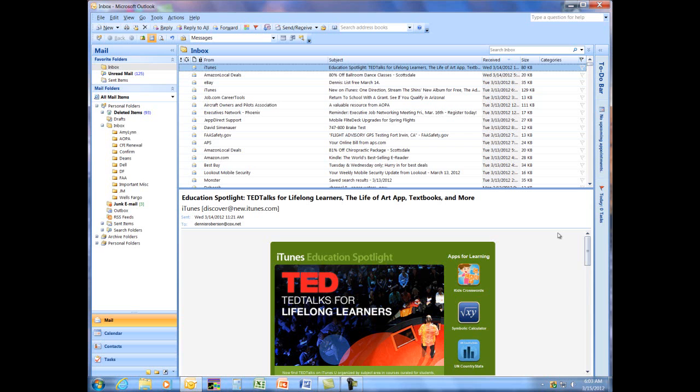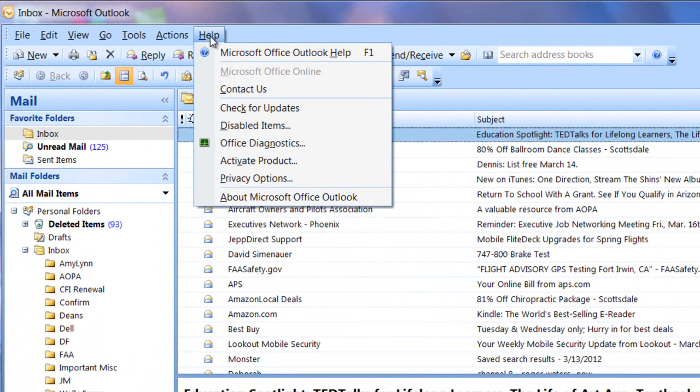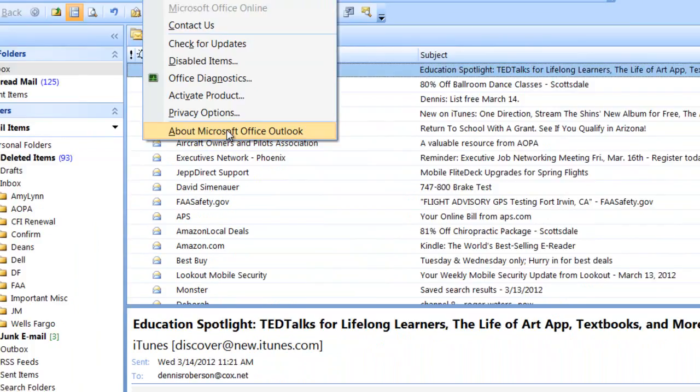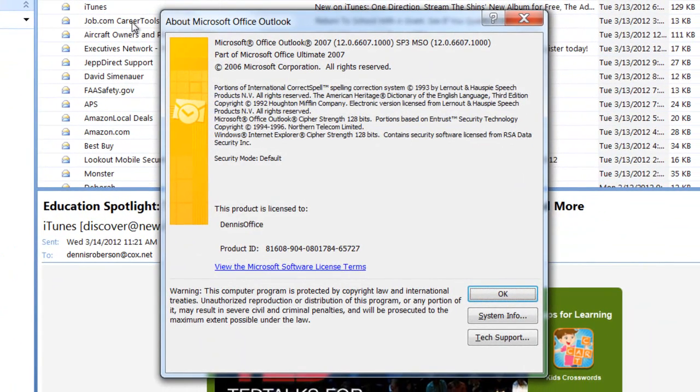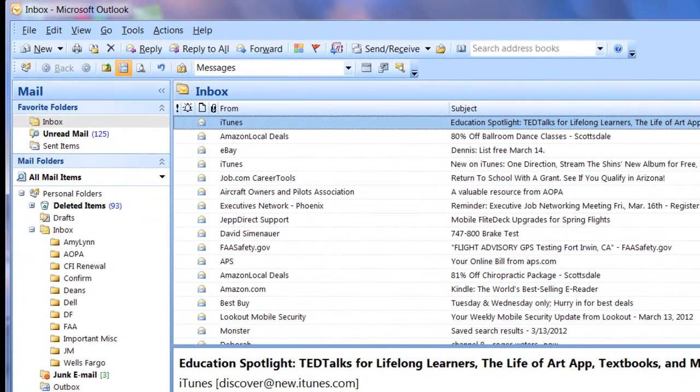To determine your version of Outlook, on the menu bar, select Help, and then select About Microsoft Outlook. A dialog box opens, and here we can verify that we are in fact using Outlook version 2007. We'll click OK to close the dialog box.